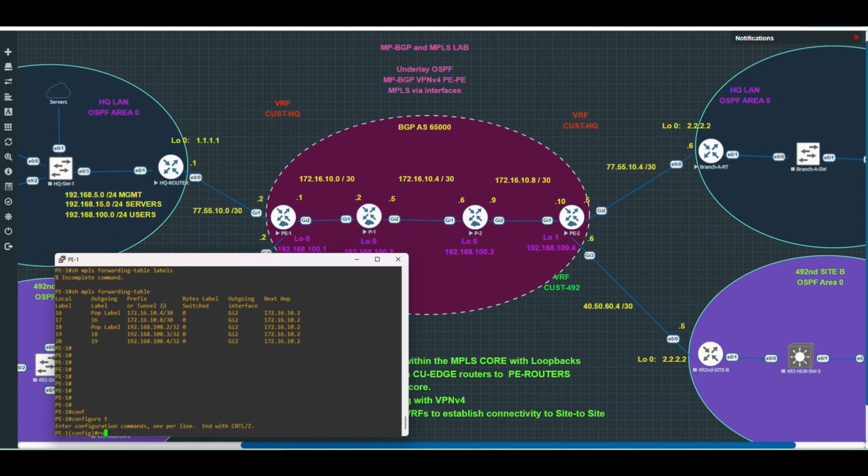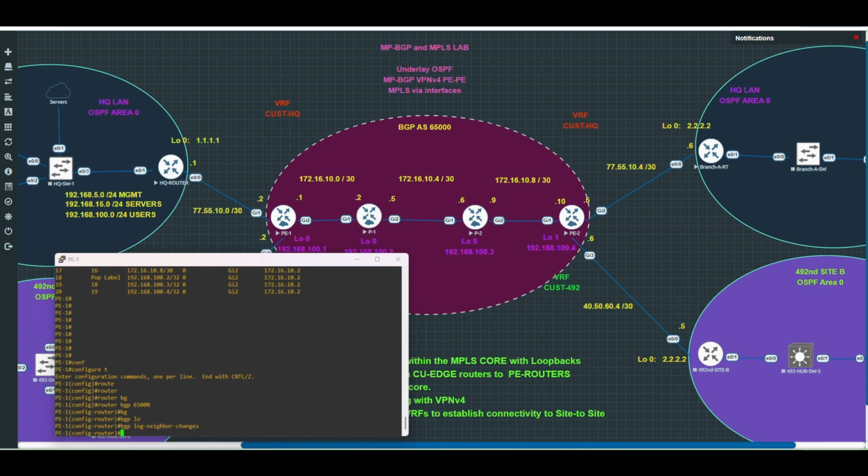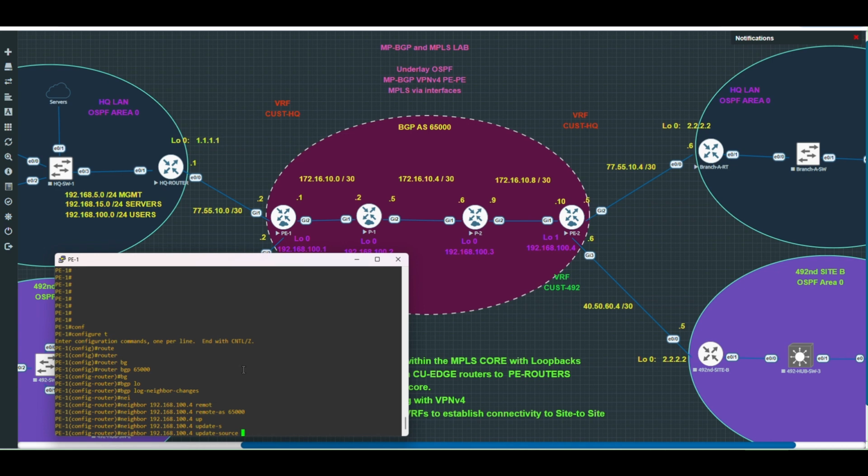So let's open up provider edge 1. All right, so we're going to do router BGP 65000, log neighbor changes. After that, we're going to do neighbor 192.168.100.4 remote-as 65000. This is going to be an IBGP neighborship, so we don't have to do BGP multi-hop. Now we're going to do the same command, but with update-source. It's going to be loopback 0 for this one.